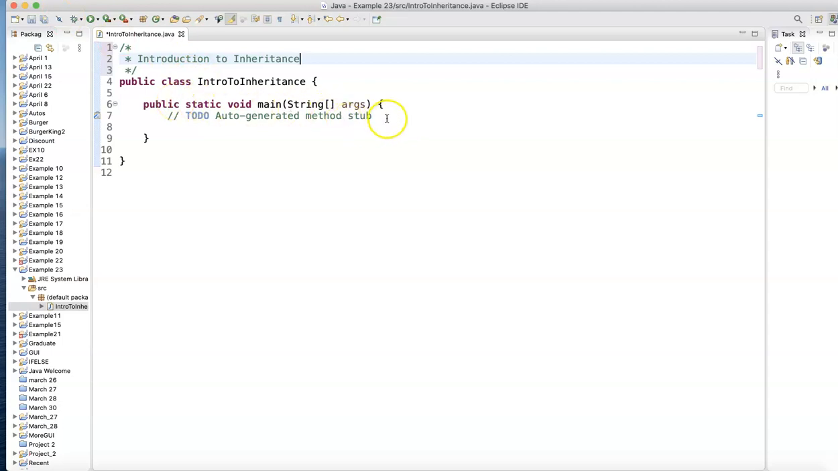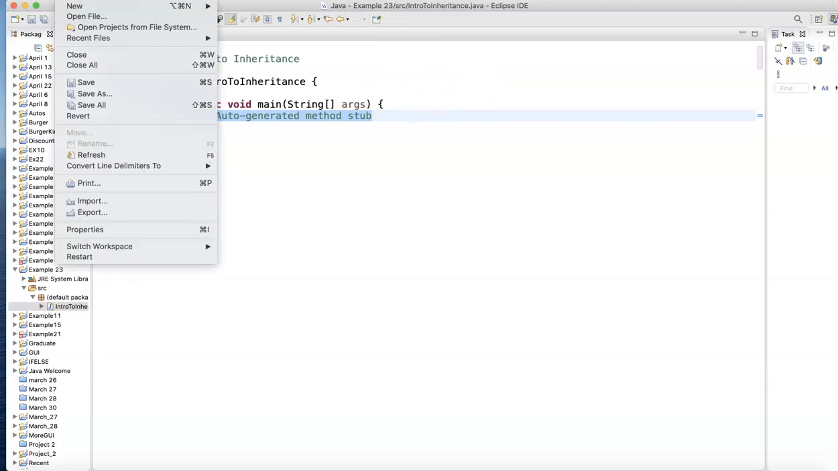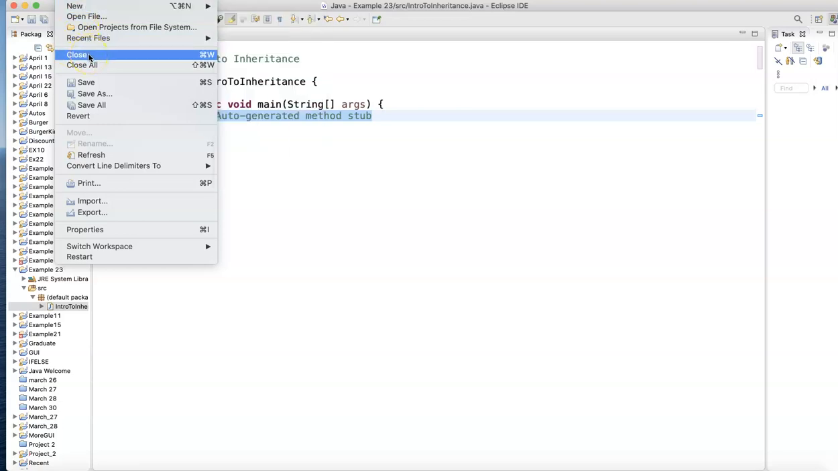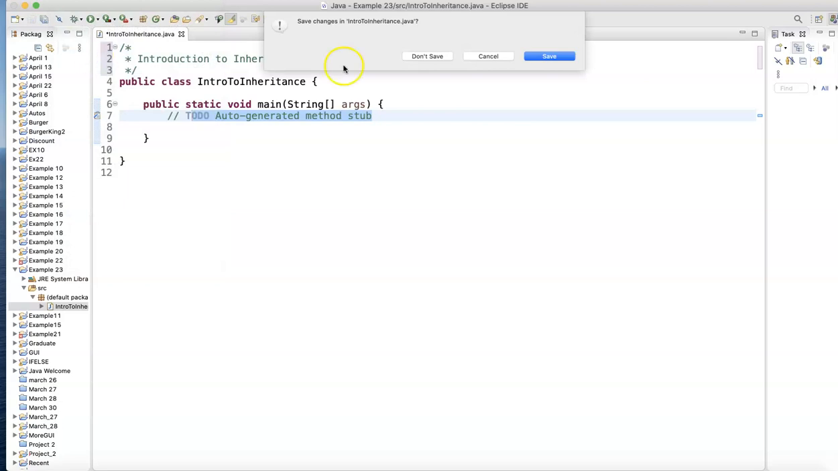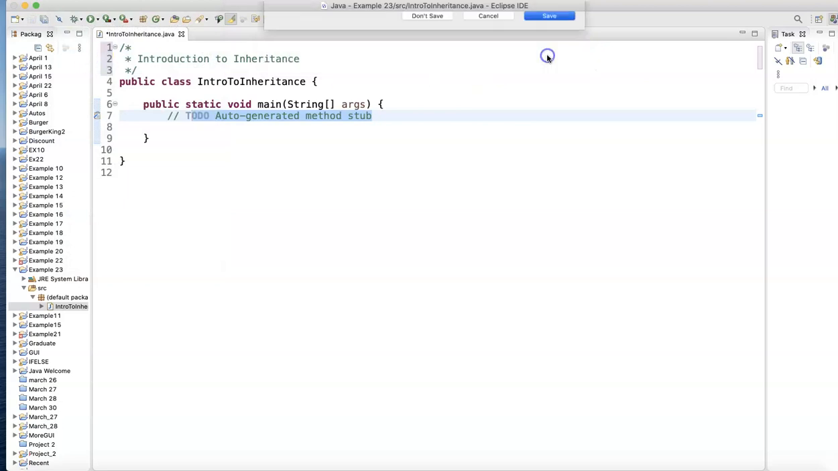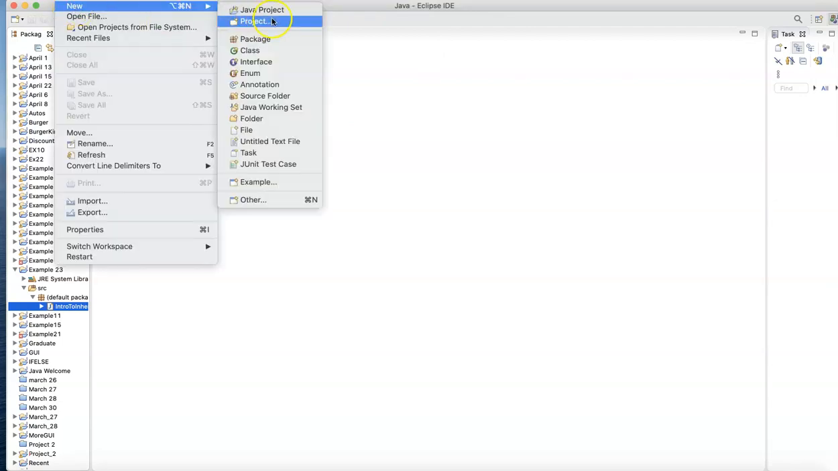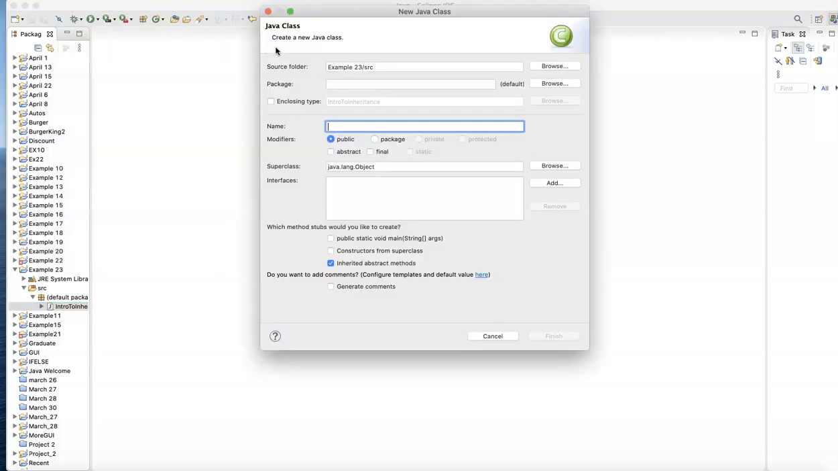Intro to Inheritance. And let's say we have a class here. We're going to talk about employees here. So new class. Save this one, yep. I didn't mean to close it, but I'll open it back. File, new class. And this class is going to be called employees.